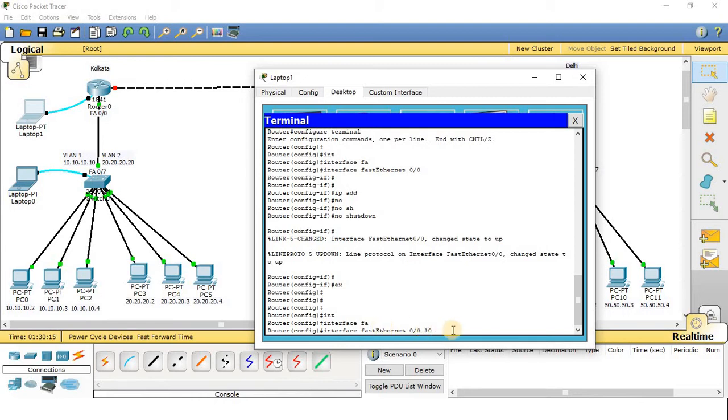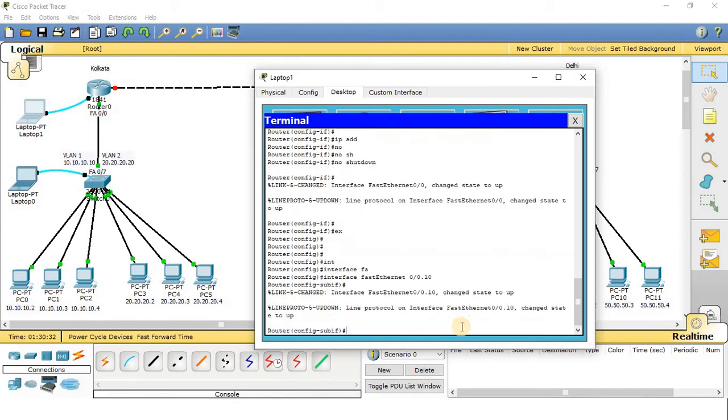So the first virtual port ID I have assigned, the physical port is FastEthernet 0/0, and I am going to subdivide that physical port into virtual ports. The first port I would like to assign is .10. Observe, router followed by config-subif. So I have created a sub interface on that physical port.